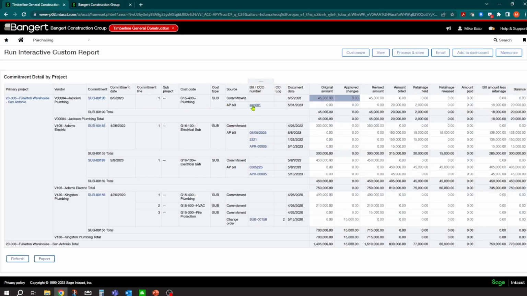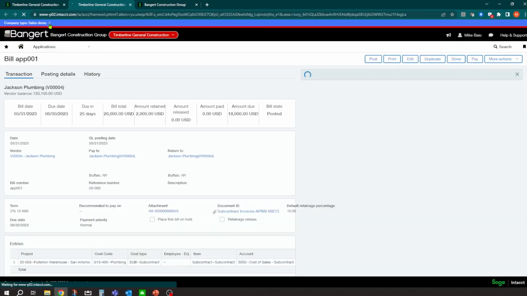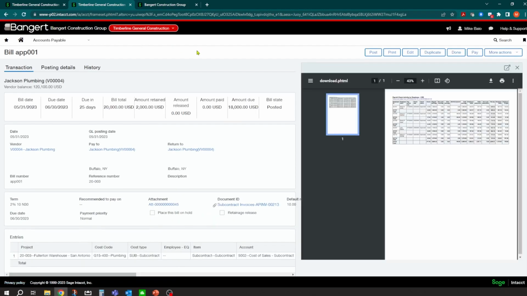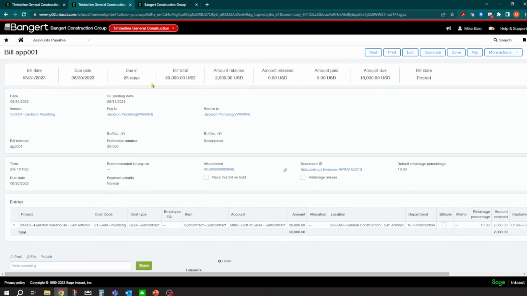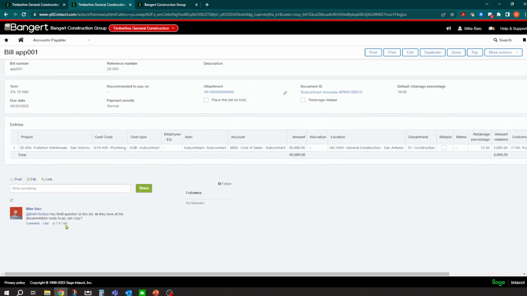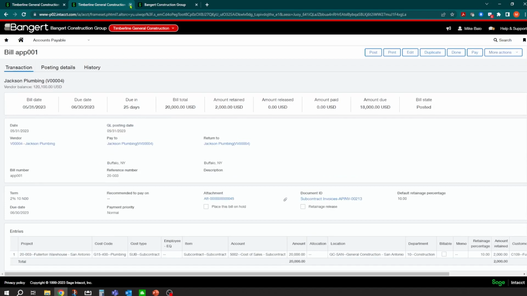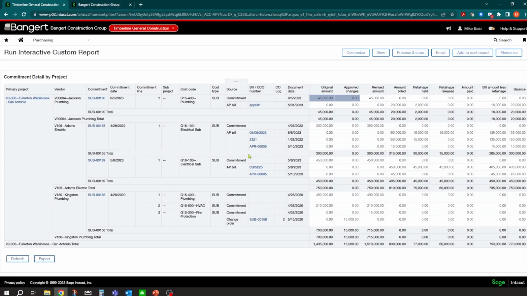And now again, if I want to see the bill, I can click on that AP bill, and it'll bring me right into the accounts payable bill. Now, you can do all this with an employee use and view only mode. You just can't do any data entry. So it's also very functional for users that just need to review the information and not necessarily enter data in it. Okay, so you can get back to that interactive report.